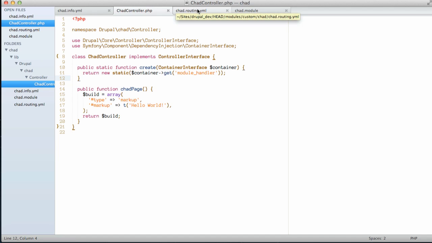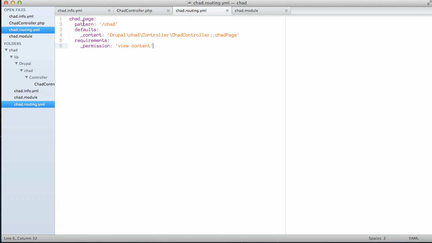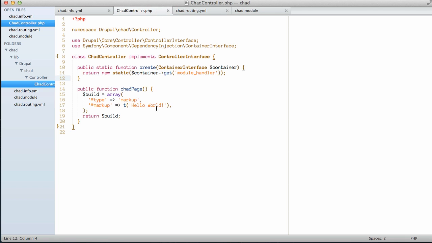We create a routing.yml file, define a pattern or a route, and then when that pattern is matched, call this method on this controller. So we're still mapping a URL to some PHP code that gets executed and returns a renderable array, and that code is here in our controller. Not too bad. That's what I got for this time around, and hopefully we'll be able to take a look at some more of the code changes in Drupal 8 in the near future.